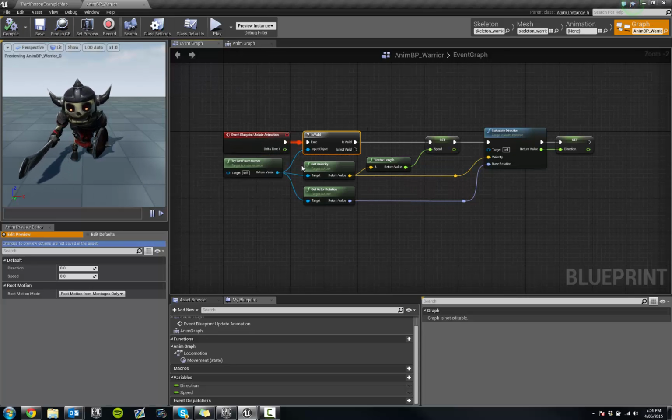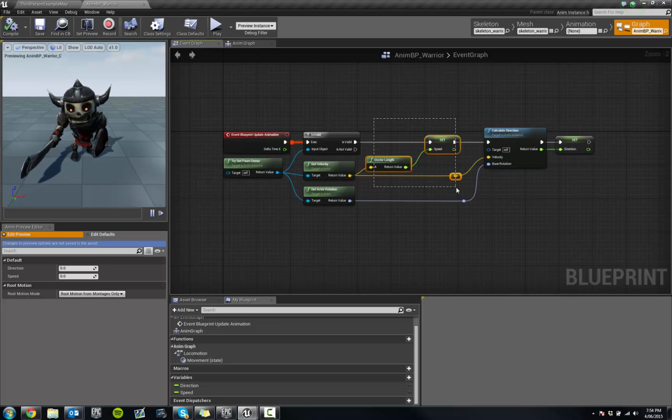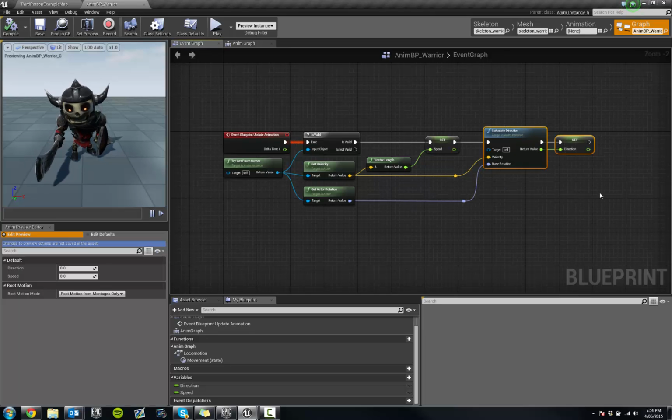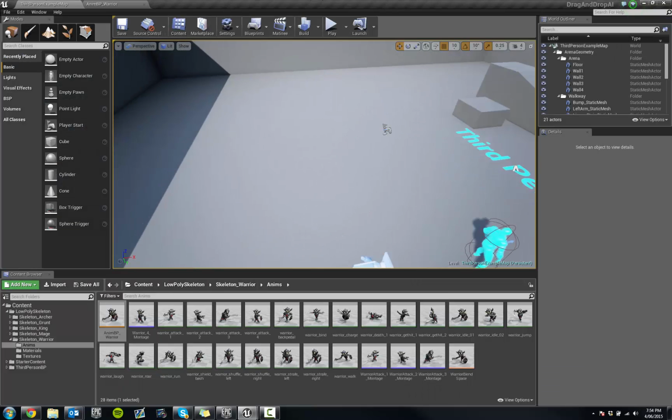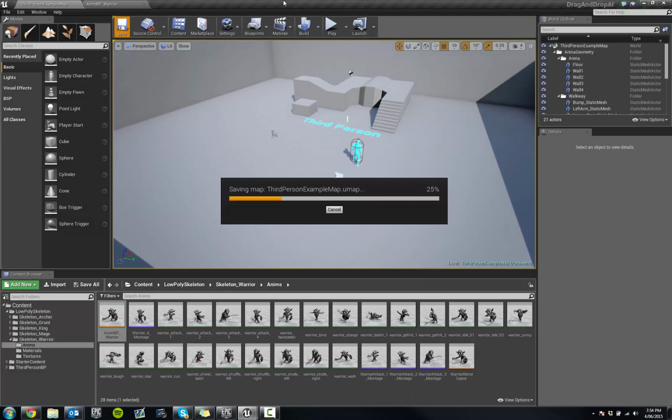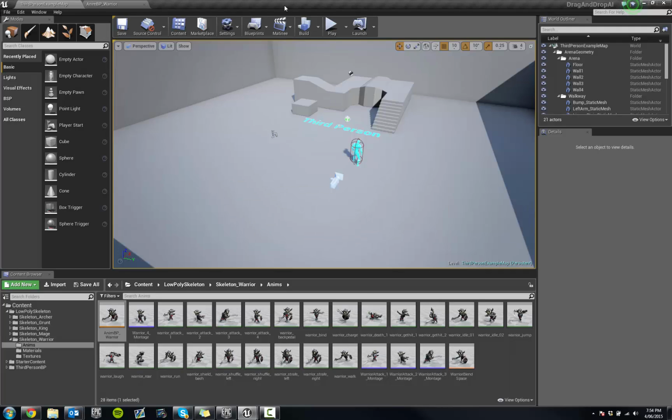When our pawn's valid, we'll get its velocity's length, which is our speed, and then we'll use our velocity and our rotation to calculate the direction and store that as our direction. So that's the Anim blueprint setup really quick, and that's the first part of the tutorial. Next I'm going to show how easy it is once you have a character set up like that to just drag this AI in and have it working.